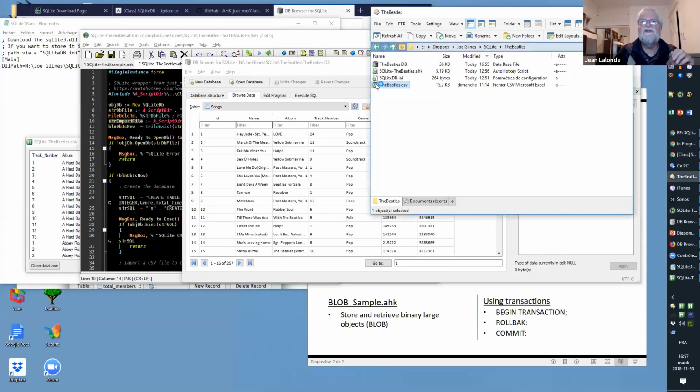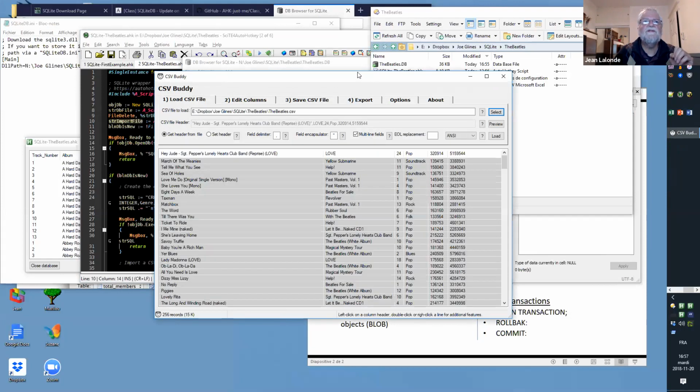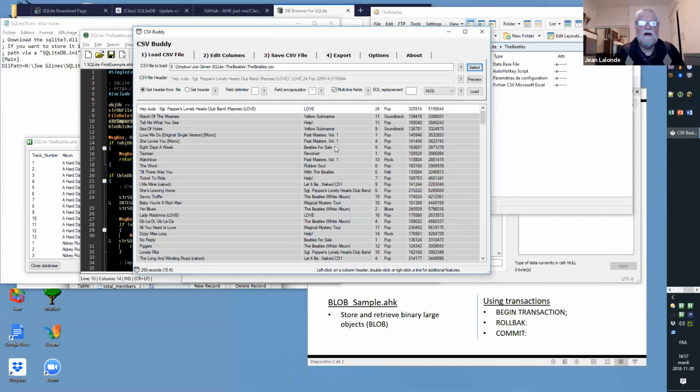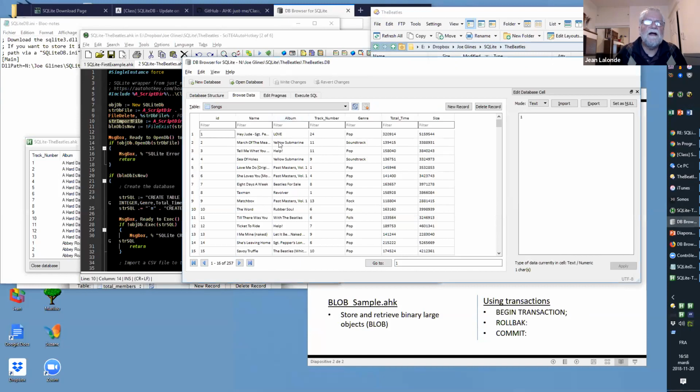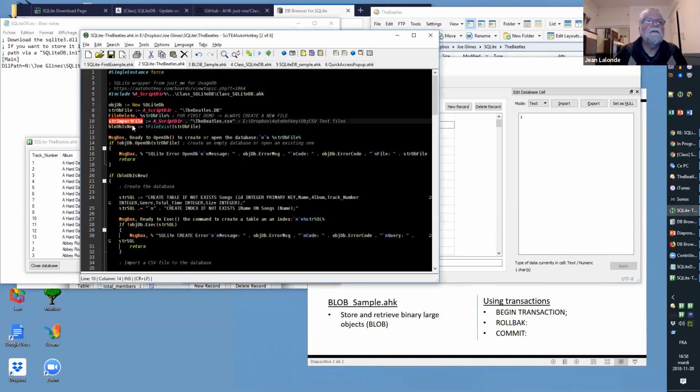Just for fun, I will show you another tool I built, which is CSV Buddy, that we talked about previously. It's opening a CSV file. This is only to process the text file itself. But what we do instead is read this file to import it inside the SQLite database. So that's the path to the file.